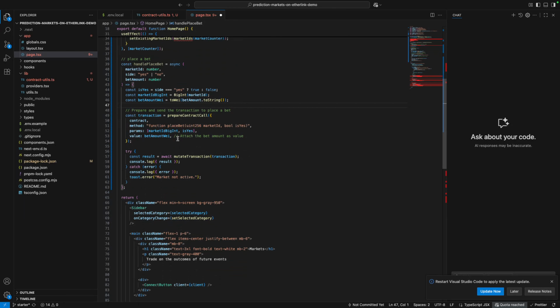And the next thing is to prepare the transaction before we send it, right? So we're going to call the place bet function within our contract. We're going to pass it the market ID as a param, and we're also going to pass this is yes variable as a parameter as well. And then we're also going to pass a value, which is the bet amount that the user is going to be sending. But we converted this to micro Tez, and we're going to send that off to the contract.